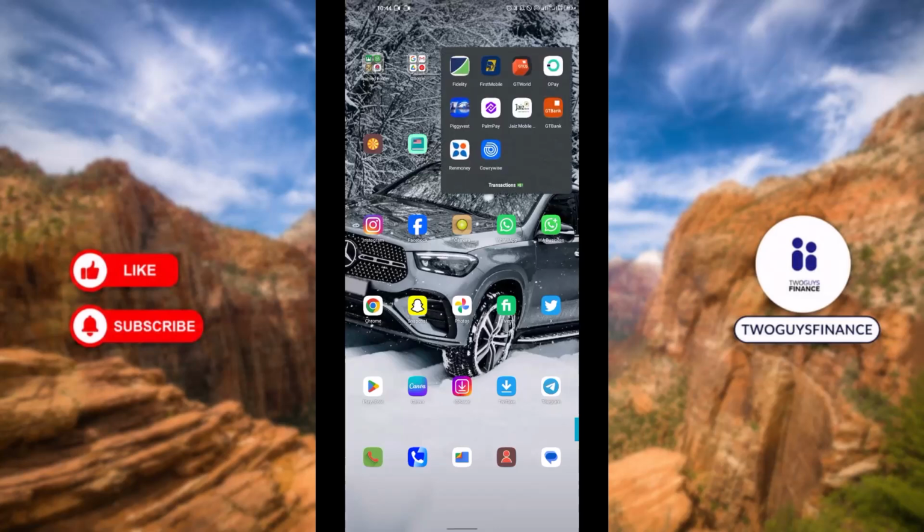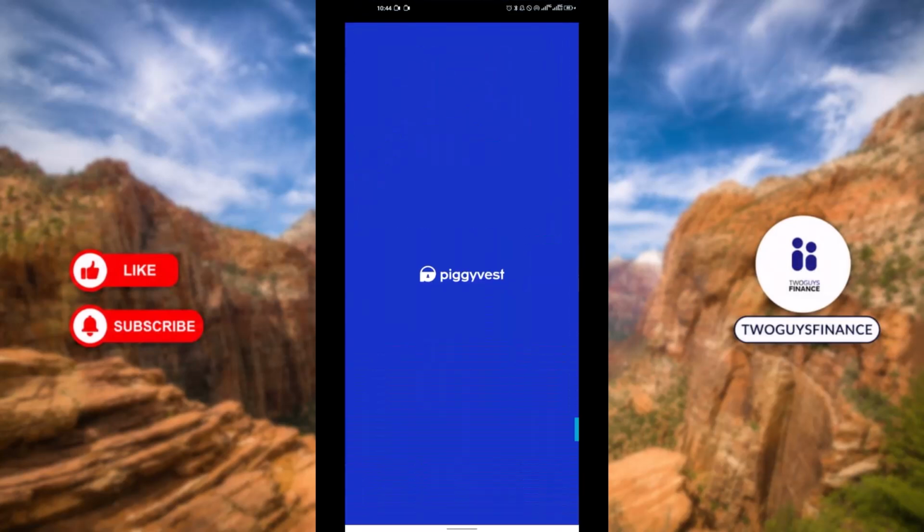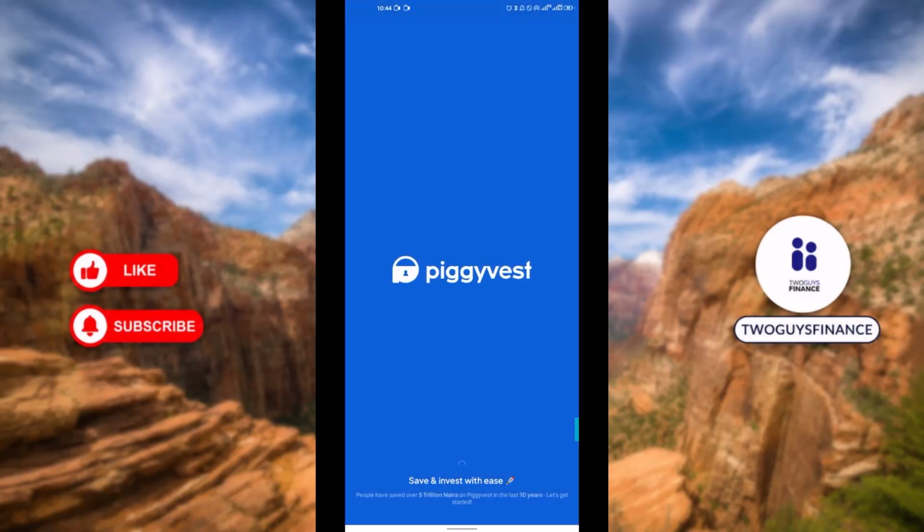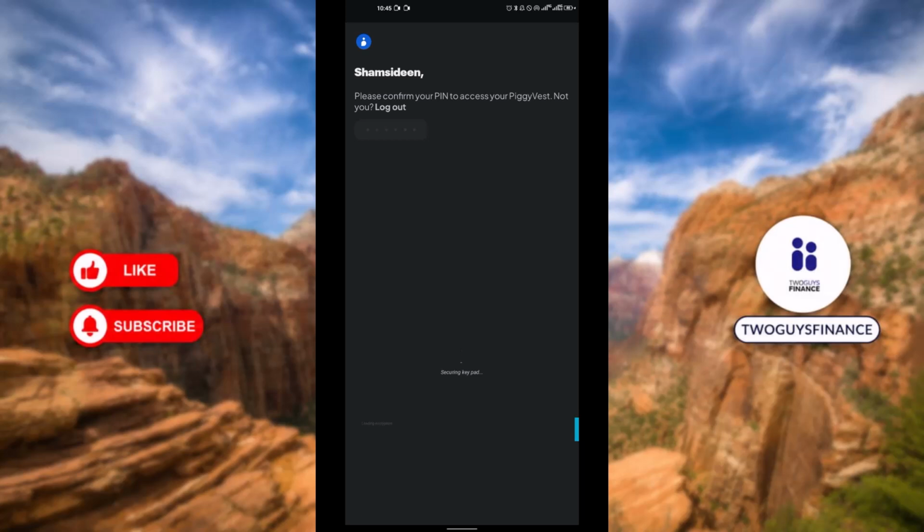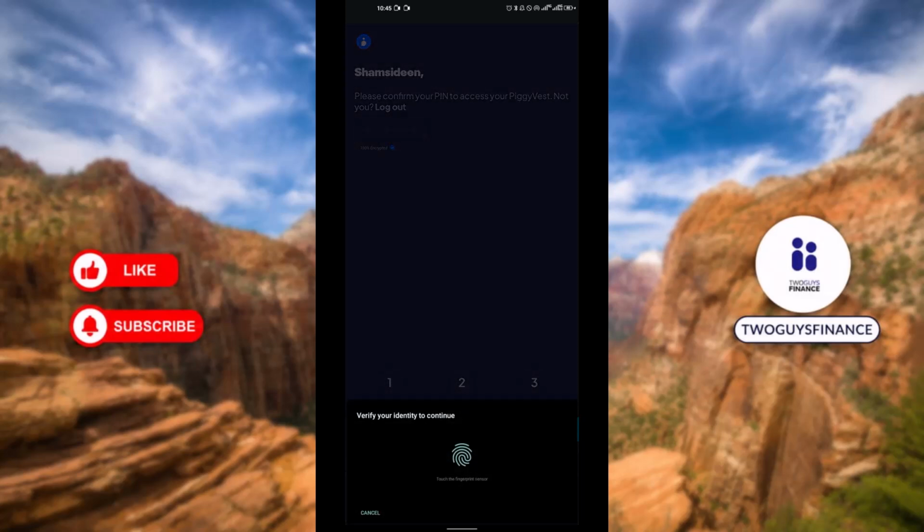Good day to you. Today we'll be taking you through how to transfer money from PiggyVest to OPay or your Moniepoint account instantly. So first thing is to launch your PiggyVest app.